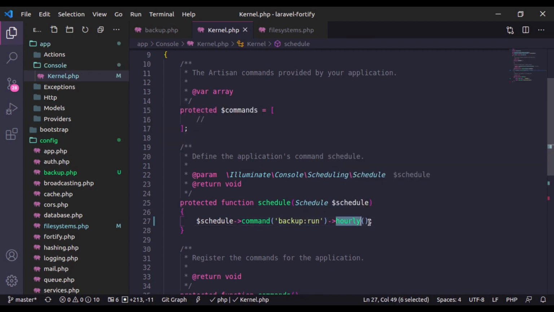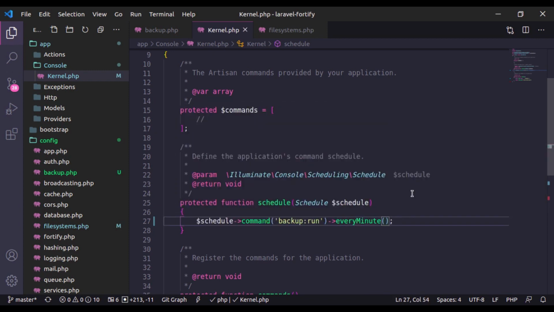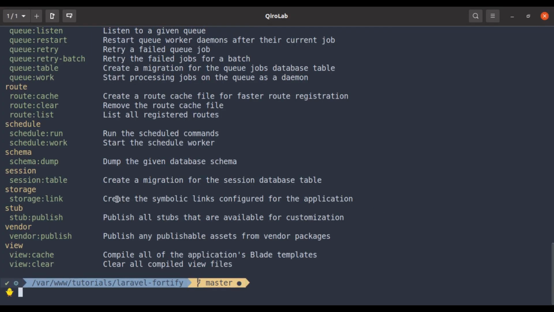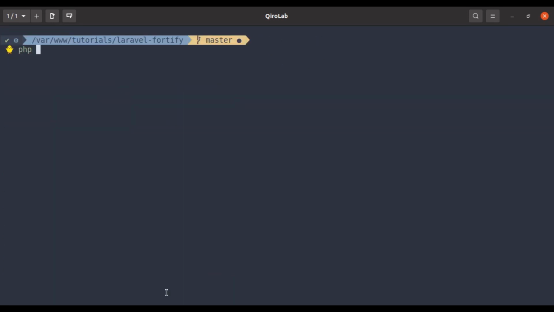and then we need to specify the time when it should run this backup command. For this tutorial, let's run this every minute like this. So to test this, php artisan list, and here we have a new command schedule work, and using this command we can test the scheduler locally. Let's try this, php artisan schedule work.